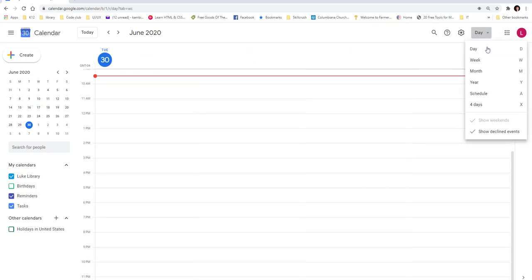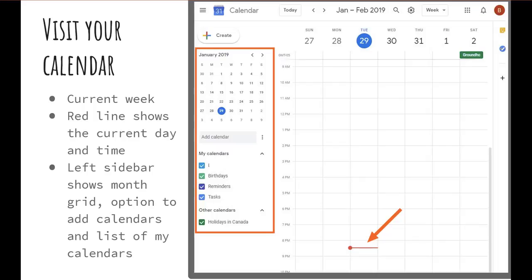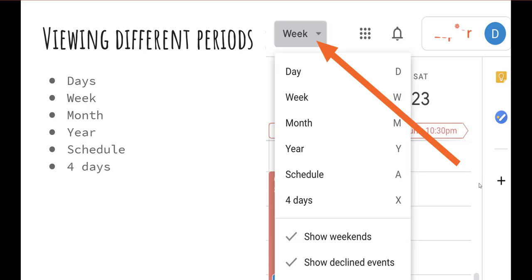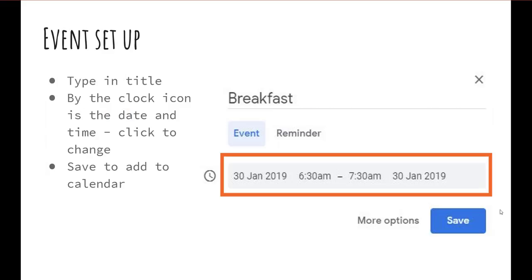So let's go ahead and go back here to the month, and let me explain a few more things to you. So this is what I just showed you in the live one. Same thing here. And then now I'm going to show you how to create an event in the Google Calendar. So if you see that plus button on the left, all you're going to do is click that plus button, and then it's going to come up like this.